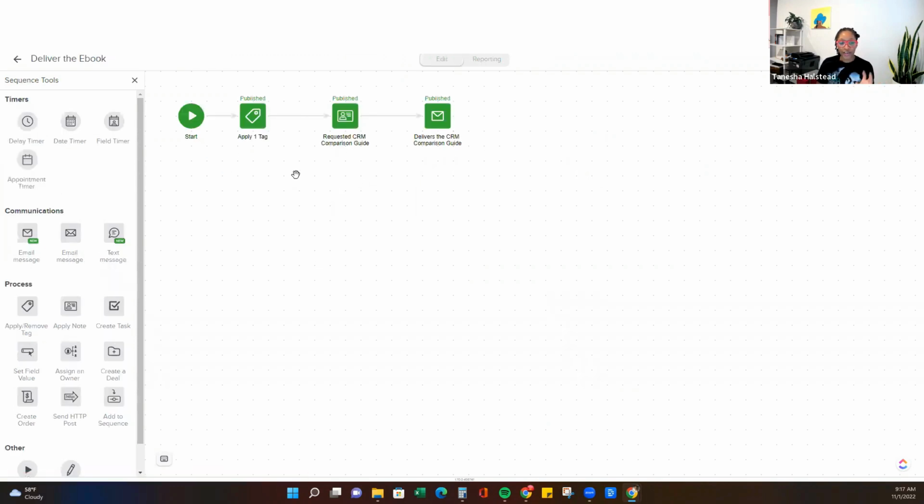Inside of here, I decided to add a tag because we actually have more than one free resource. This will allow us to see which download the lead has actually downloaded, and then even add a note because I liked having the feature of the breadcrumb of knowing when something was done, even if a tag was removed. Last is us actually delivering the CRM comparison guide.